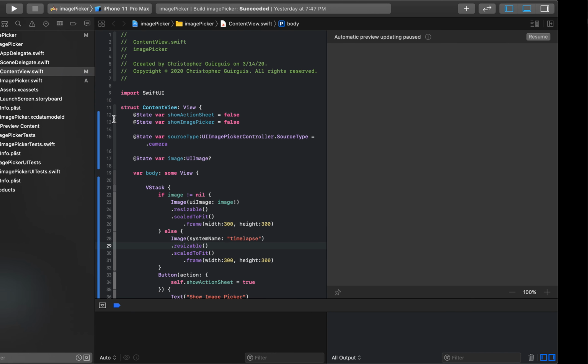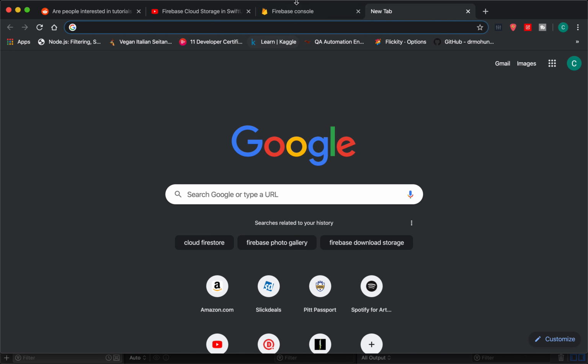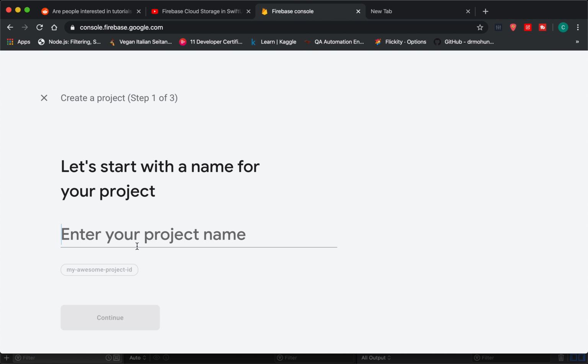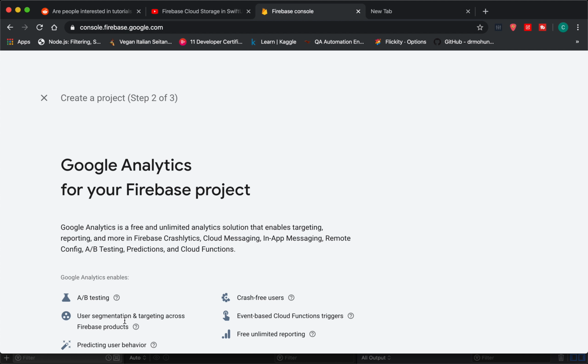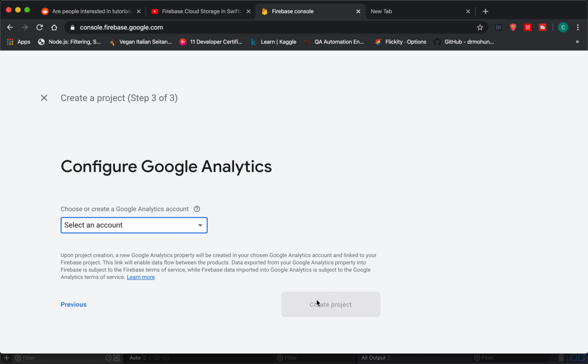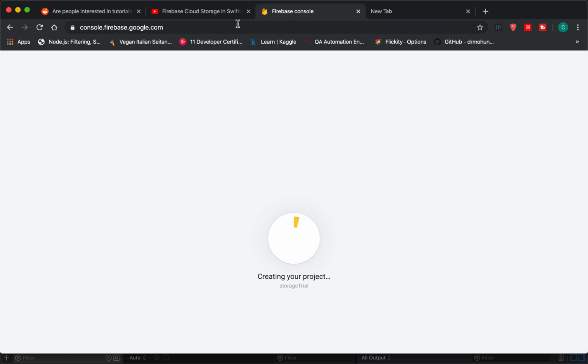So we need to start by creating a new Firebase project. So in the Firebase console, I'm going to create a new project. I'm going to call this storage trial. Okay. I'll have to accept all these different things here. It's telling me just a default account.